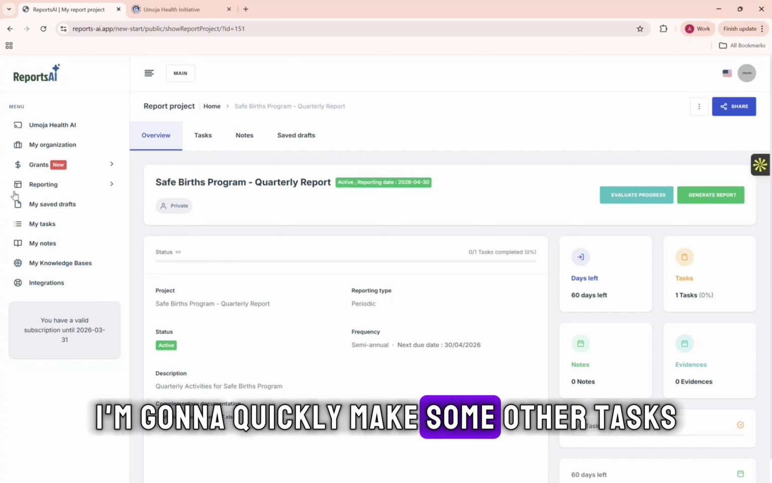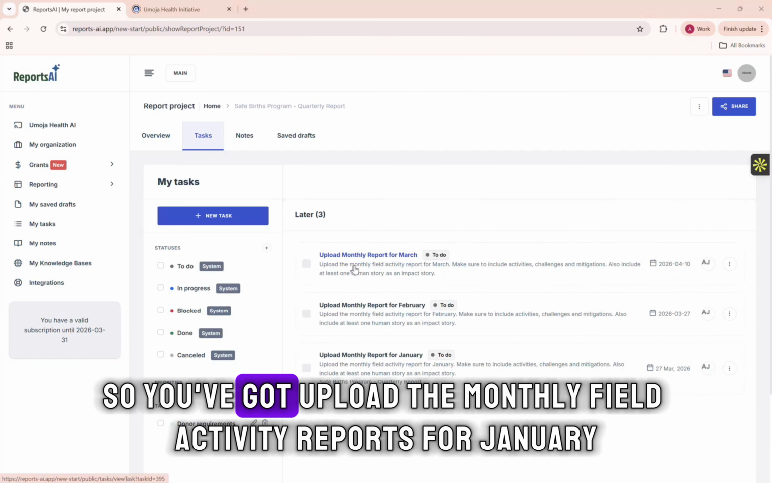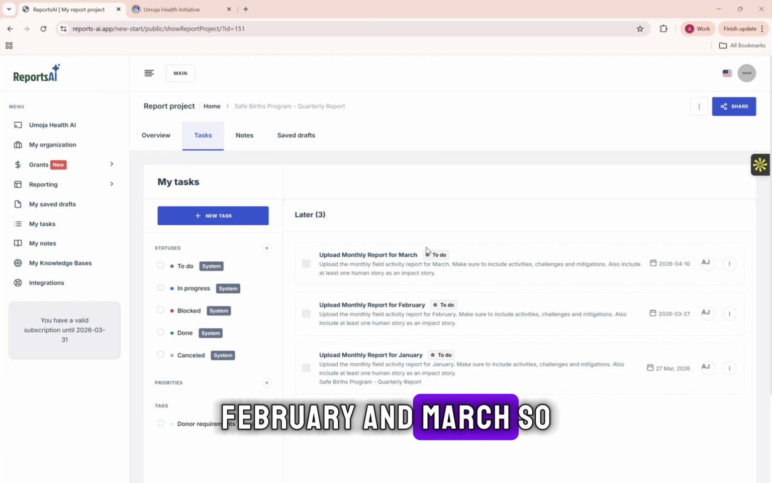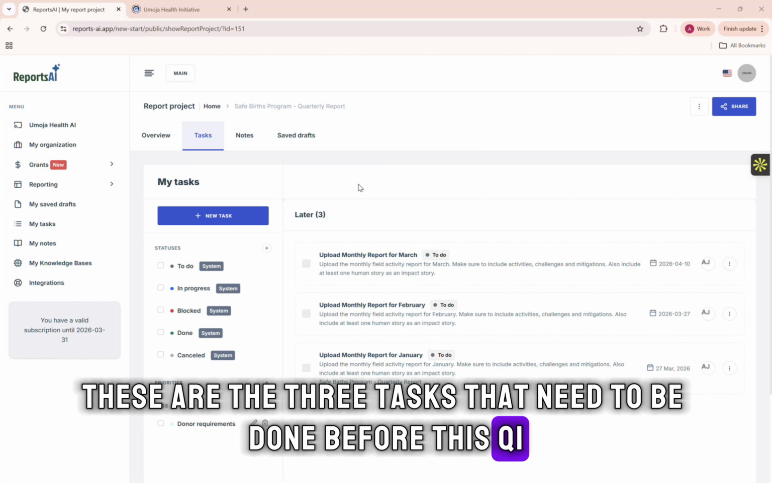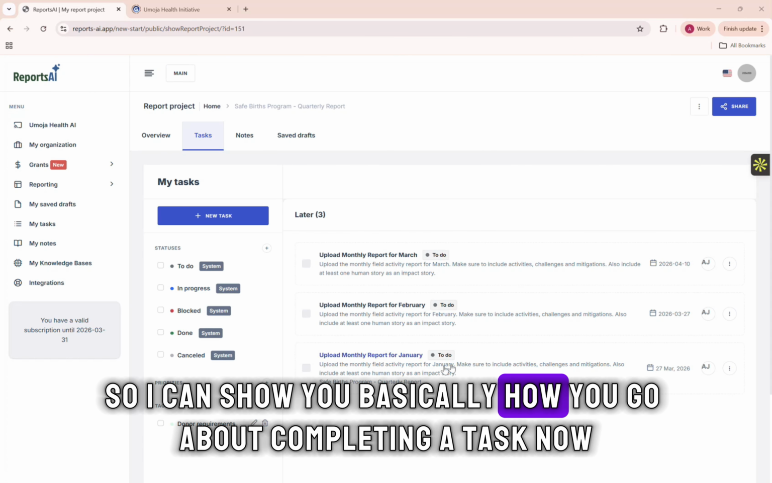I'm going to quickly make some other tasks. Okay, so I've created these other tasks now. So you've got upload the monthly field activity reports for January, February, and March. So these are the 3 tasks that need to be done before this Q1 activity report can be created. So I can show you basically how you would go about completing a task now.